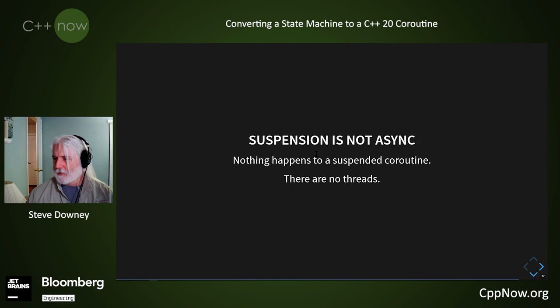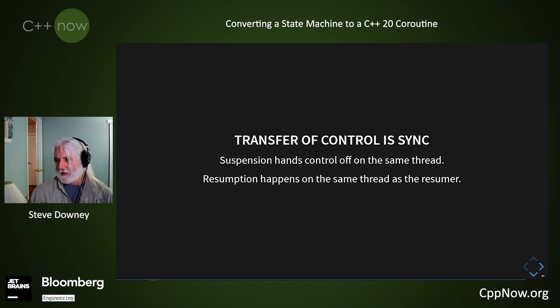Transfer of control, again, is sync. Suspension hands off control on the same thread. The instruction pointer is moved to wherever we deterministically determined to send it, whoever owns the coroutine or a particular coroutine that we're cooperating with to transfer to. When a coroutine is resumed, it resumes on the same thread as the resumer. Essentially a function call mechanism.